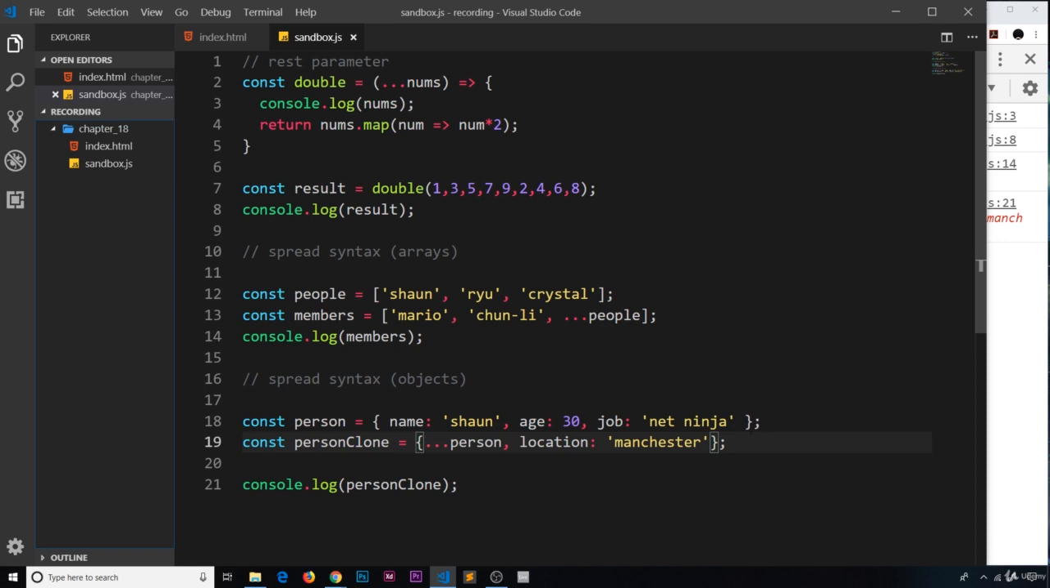And there we go, my friends. That is how to use the rest parameter to bundle different arguments into an array, and also how to use the spread syntax to do the opposite, take an array or an object and unpack that into its individual components.